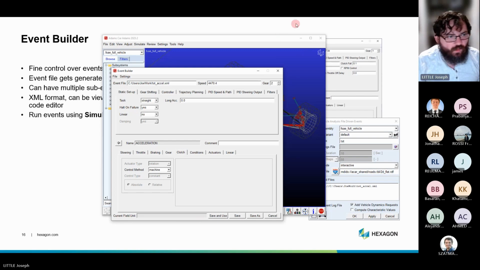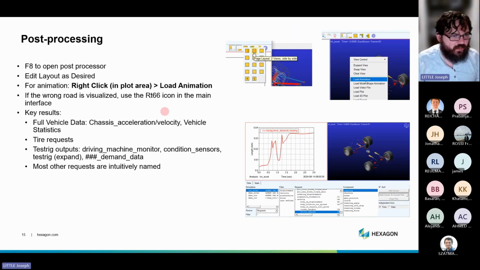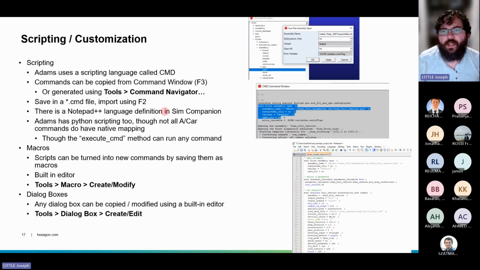So that is it. I do have a slide on post-processing, which I don't think I have time to cover, but there's a slide here that gives a really brief overview of creating plots and post-processing. And I also have a slide in here that talks about scripting, and briefly talks about how to get started scripting.